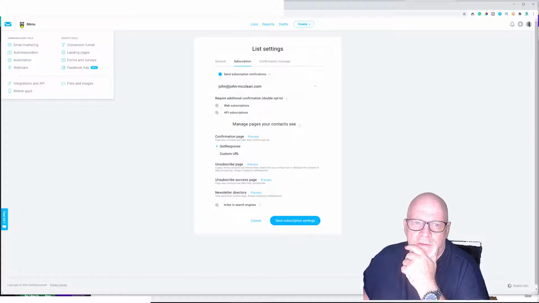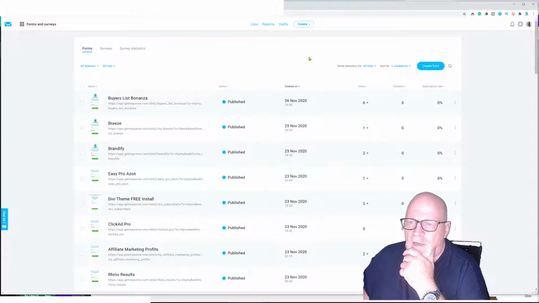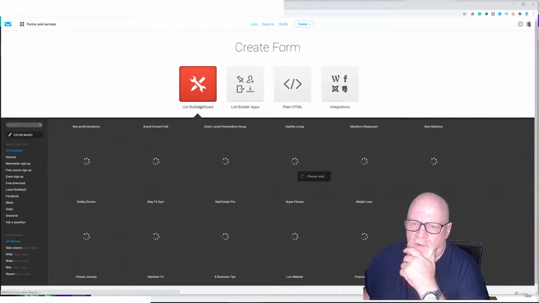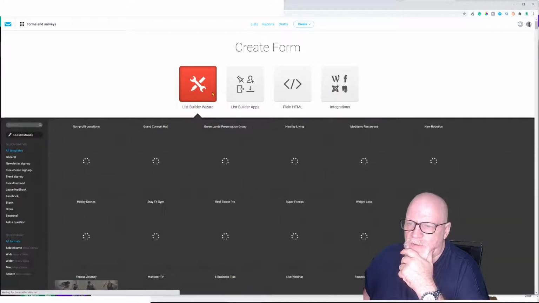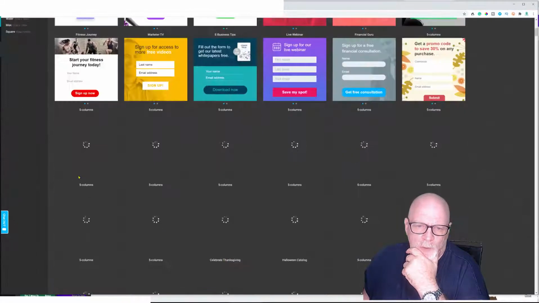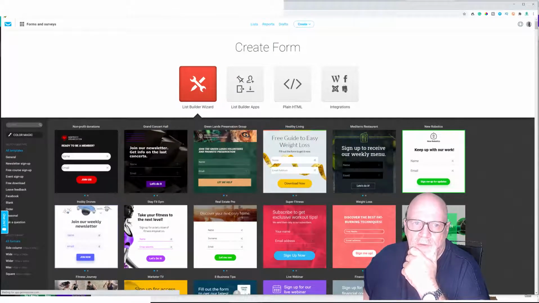What I'm going to do now is create a form to go with the list. Again, there's two ways of doing this. You can create one from scratch, in which case you say create form and pick the type you want to use. You can use the wizard, or you can pick one of the umpteen templates that you've got.